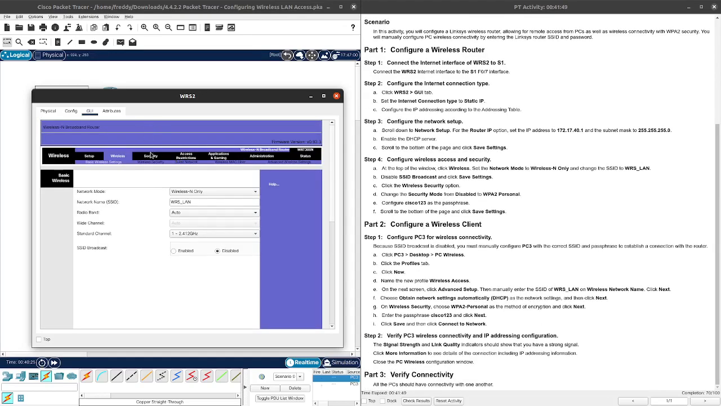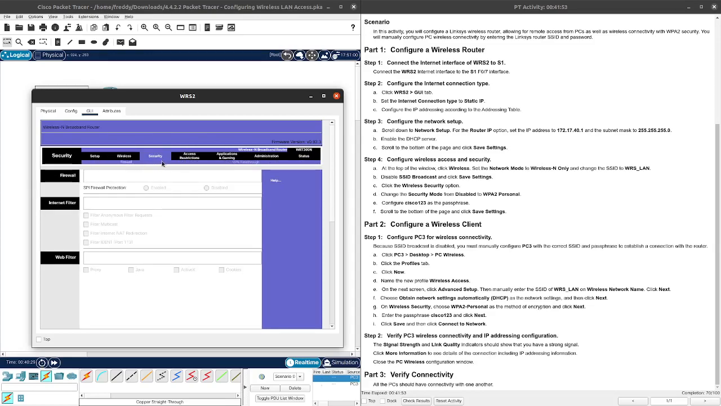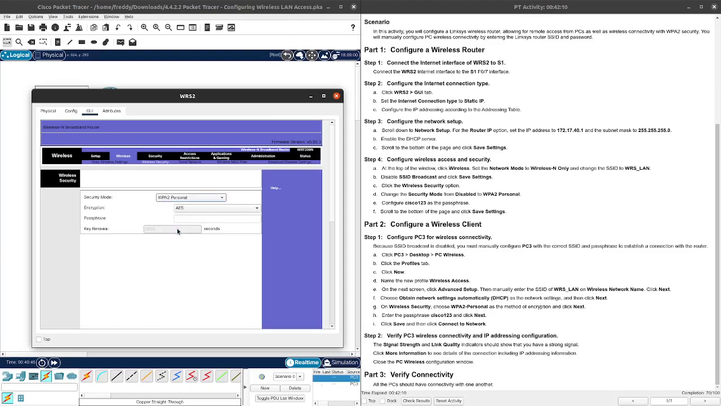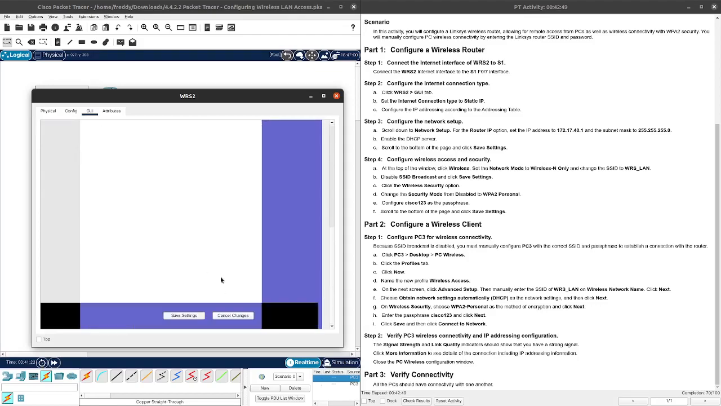Configure wireless access security. So we'll go ahead and click on security. Oh, there we go, wireless security here. Then we're going to be using WPA personal, from disabled. Okay, hold up. So, yeah, disabled to WPA personal. Encryption, obviously, TKIP is not recommended to be used. It was only used at the time that WEP was still being used. So the passphrase is Cisco123. Scroll to the bottom. Okay, cool.